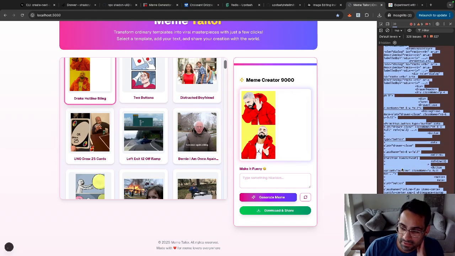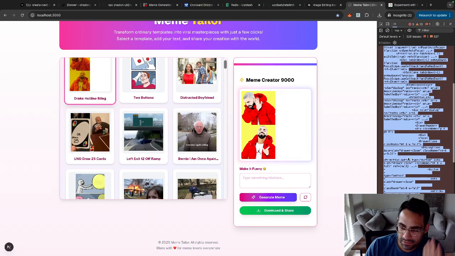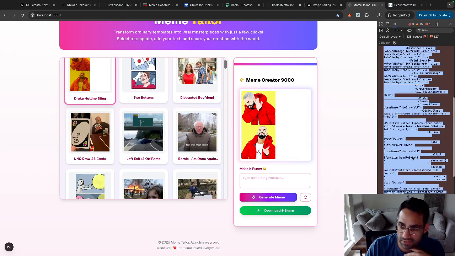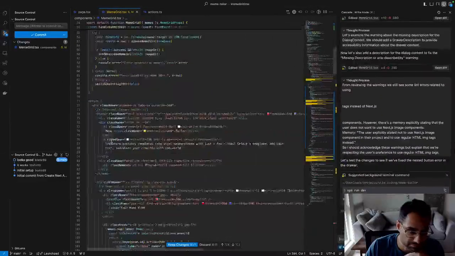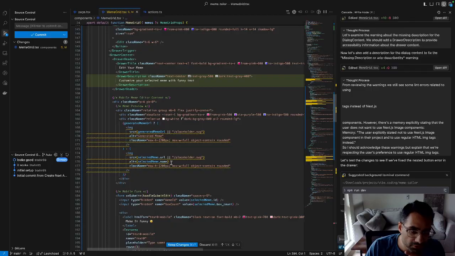Also, come on. I love Shadcn, but this is the plug and play basic. There should be no errors like this. Button cannot be descendant of button. I don't know if that... Oh, because we didn't have description. Was that it? Yes.